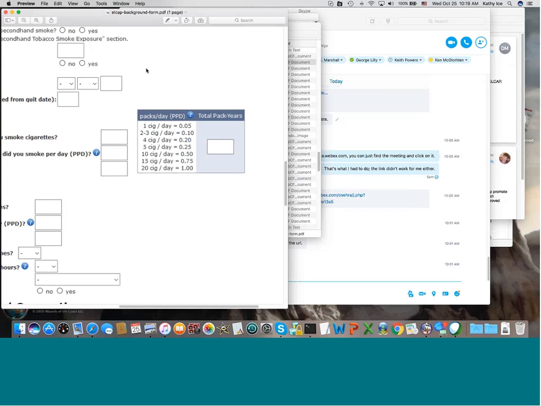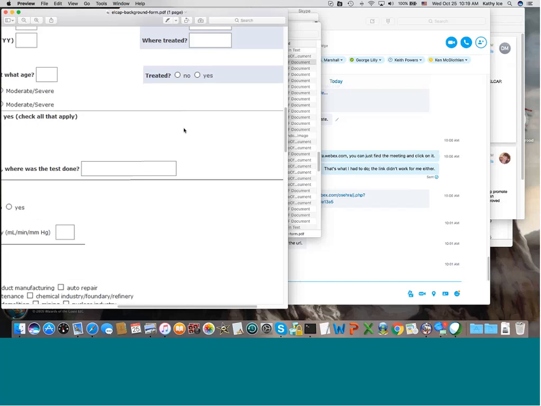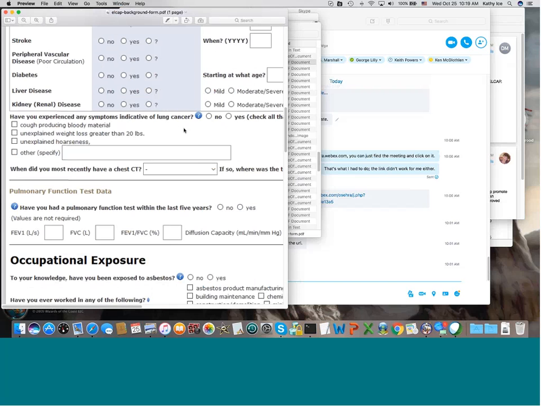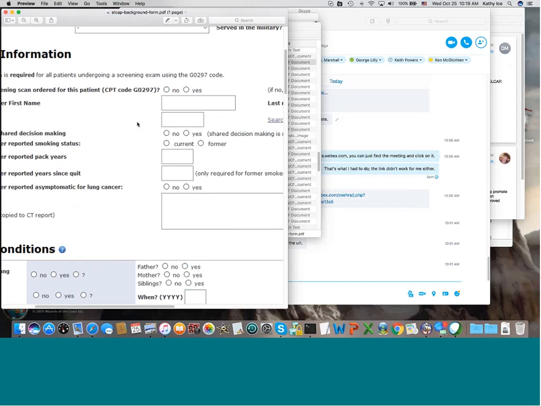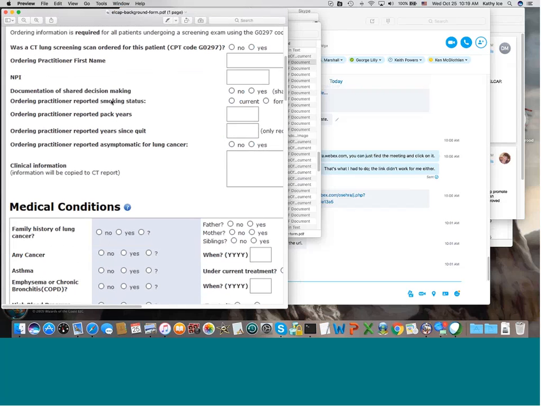Sorry, let me answer, and then you guys can help. There are two places where the form asks about PAC years. The first one is up here, after you answer yes on the CT lung scan ordered, then you fill in all the information that the physician who ordered the CT scan provided. One of those questions is the reported PAC years for the ordering practitioner. So when the physician said, give this person a lung CT, one of the pieces of information they may have passed along is the PAC years. So you can put that in.